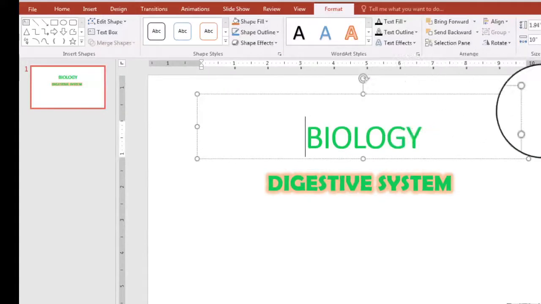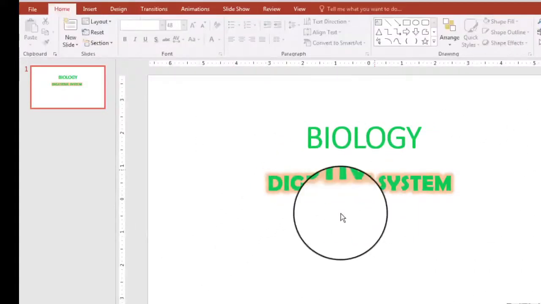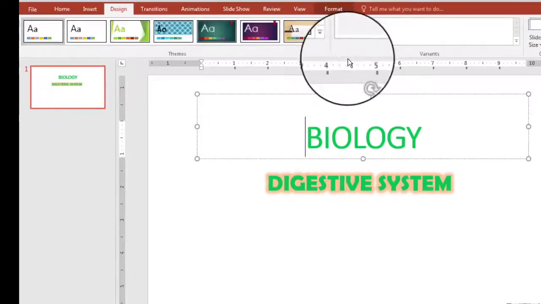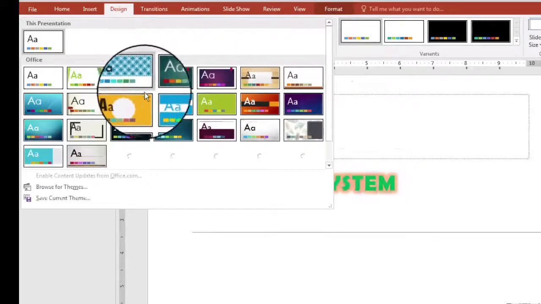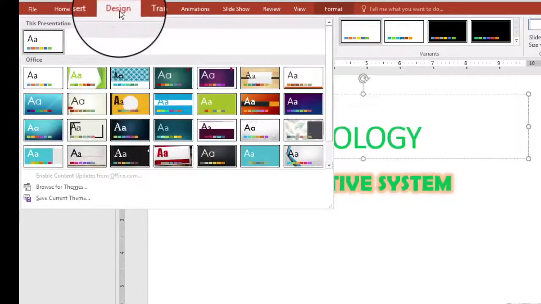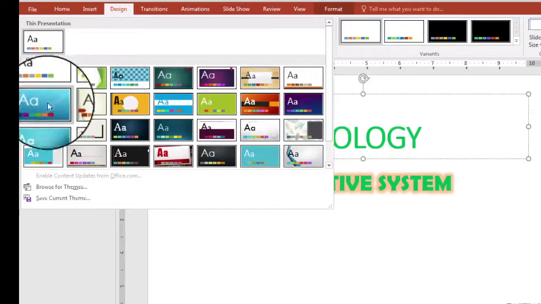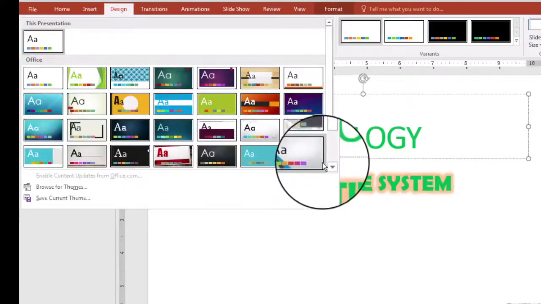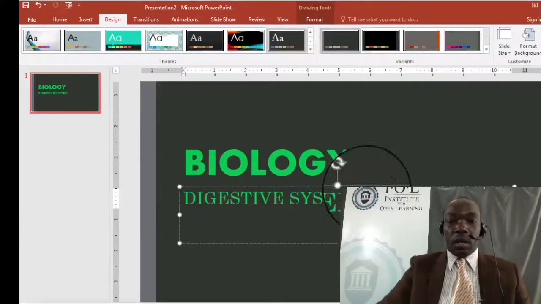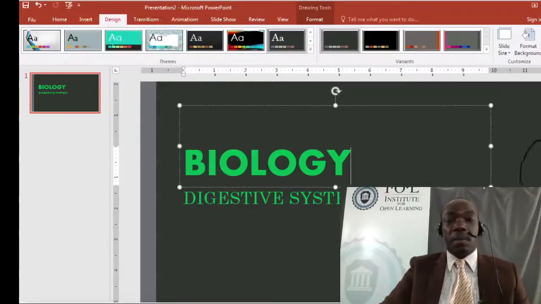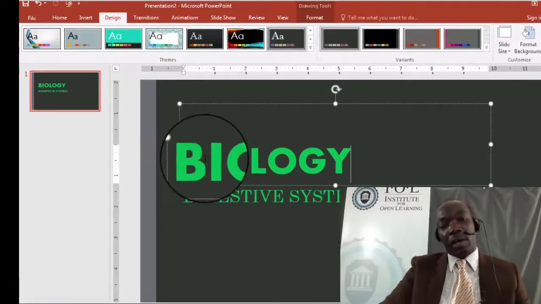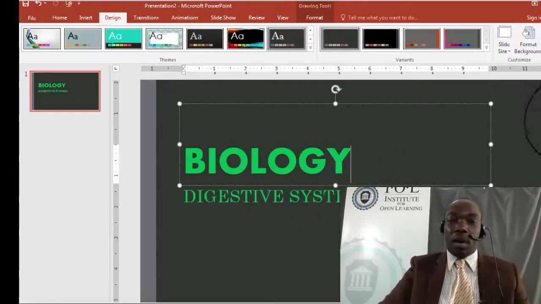Now, talking about the slide, you can add a design theme. You can choose an already formatted design theme. Can you see? I chose it from Design. You can choose a design theme which you can click on. So I already added a theme, and you can see it clearly from where I am.